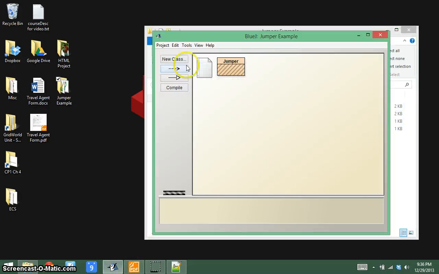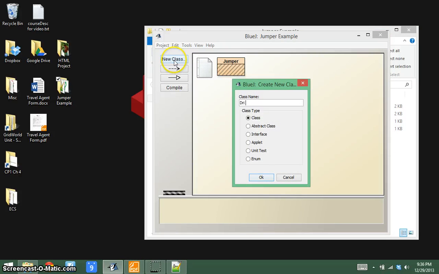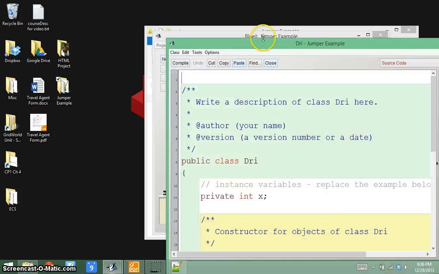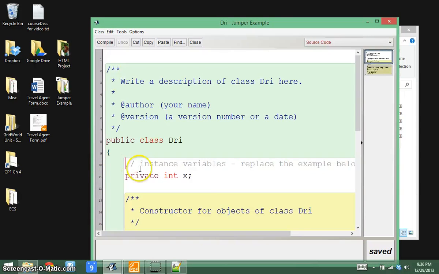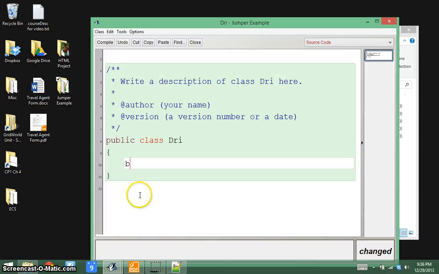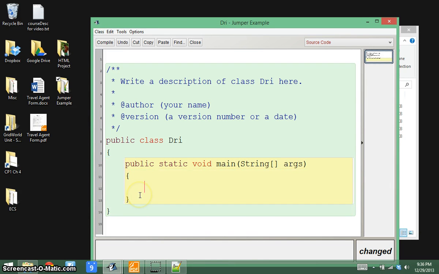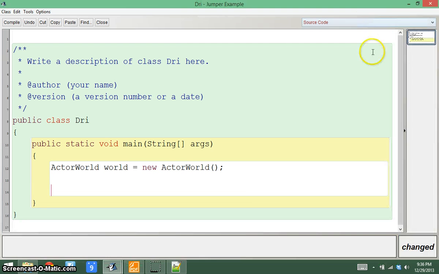And at this point in BlueJ, I am going to create a quick driver. I can't spell driver. I'm not going to go back and fix that. I'm sure some of you have other things you want to go do. So I am going to create a quick driver here. Public static void main. We get our args parameter. Now let's create our ActorWorld. And I will now add my Jumper.